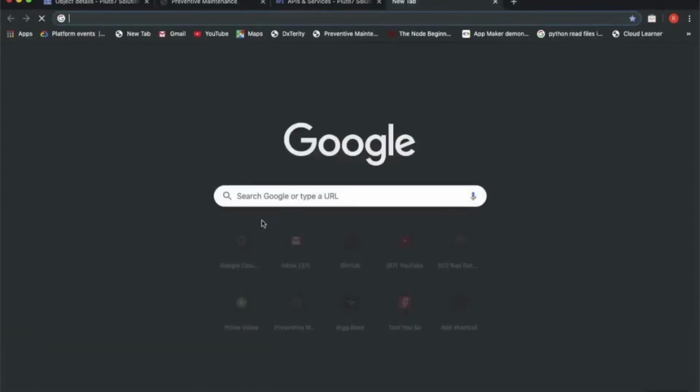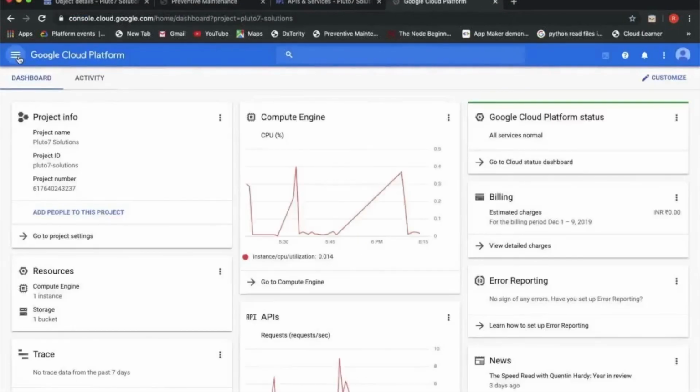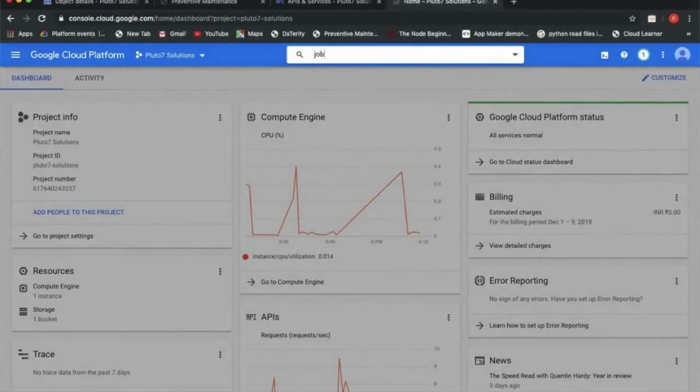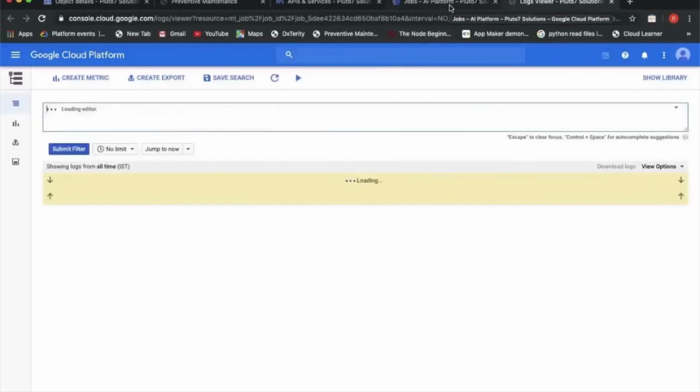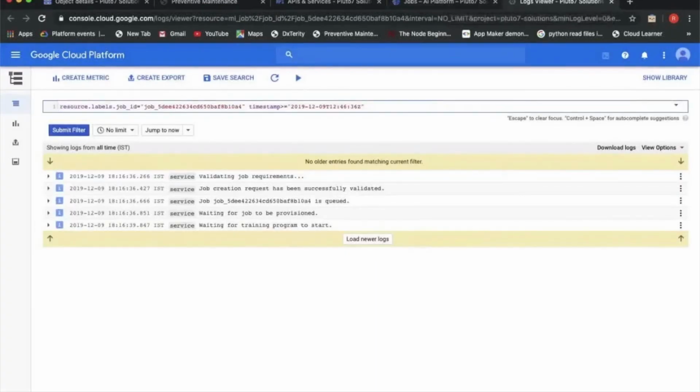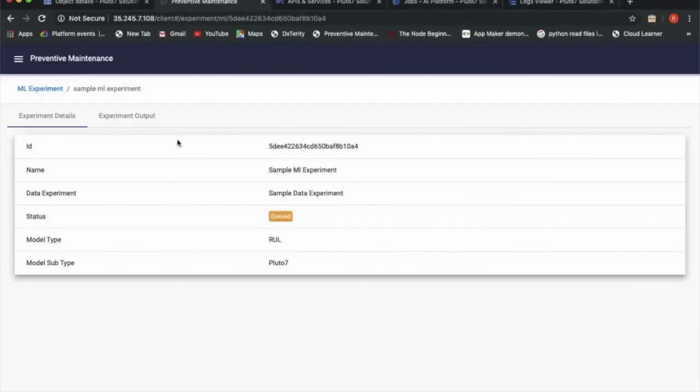Model training duration depends on the size of the dataset. With our current dataset, it takes around 6 to 10 minutes. Once the job is queued, you can see the job in AI Platform. Here you can see the latest ML experiment that was created. Click View Logs to get a glance at the logs. Once the model is trained, we can go back and check the updated status. Sometimes it takes a while for the status to get updated.